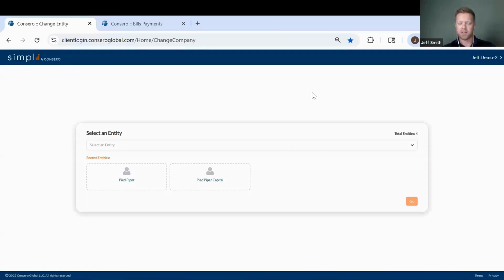The first thing that you guys will see that's brand new to SIMPL is this recent entities feature here. Previously you would have clicked the drop down and selected the entity that you want to navigate to in SIMPL. Now we're going to be storing recent entities. And so I can quickly access Pied Piper, click go.